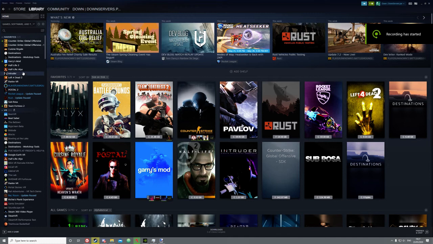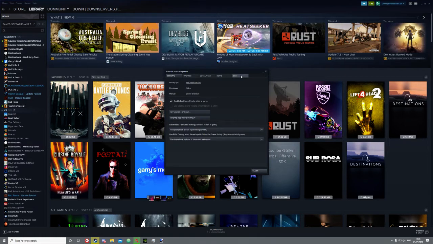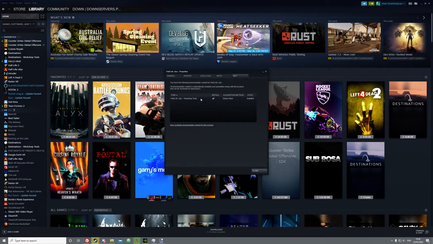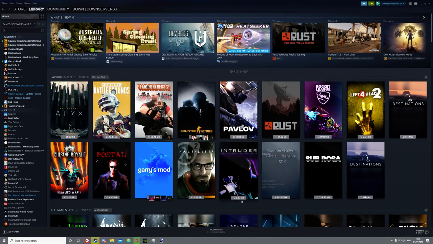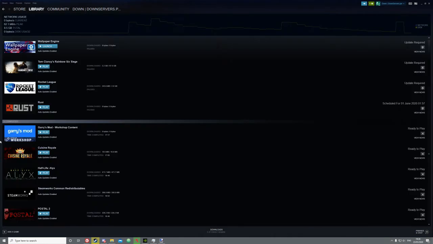To install the Half-Life Alyx Workshop tools, right-click it in your Steam library, go to Properties, DLC, and make sure this is checked. Close, and go to your downloads down here. Once it's done downloading, right-click it, then click Play Game or Launch Workshop Tools.